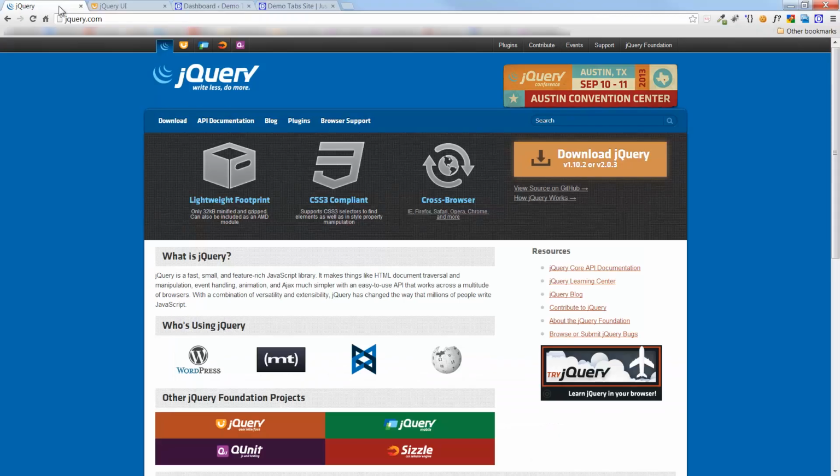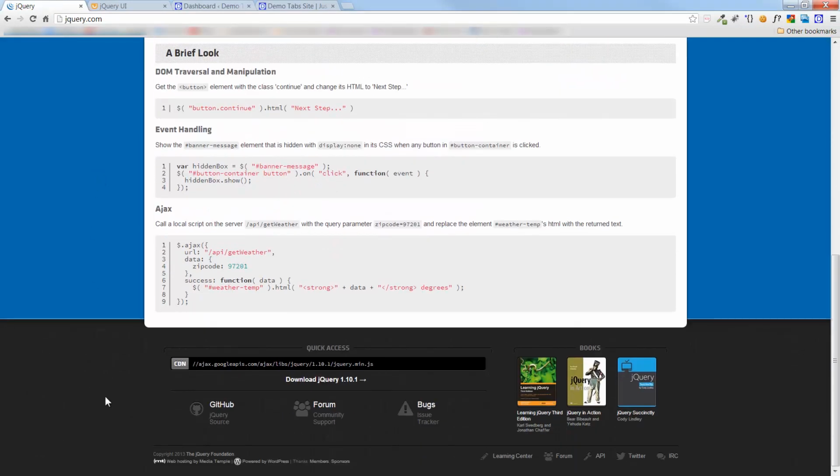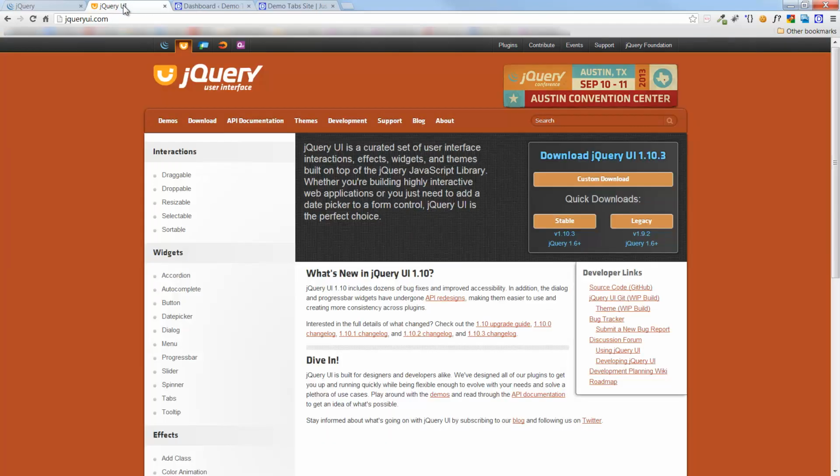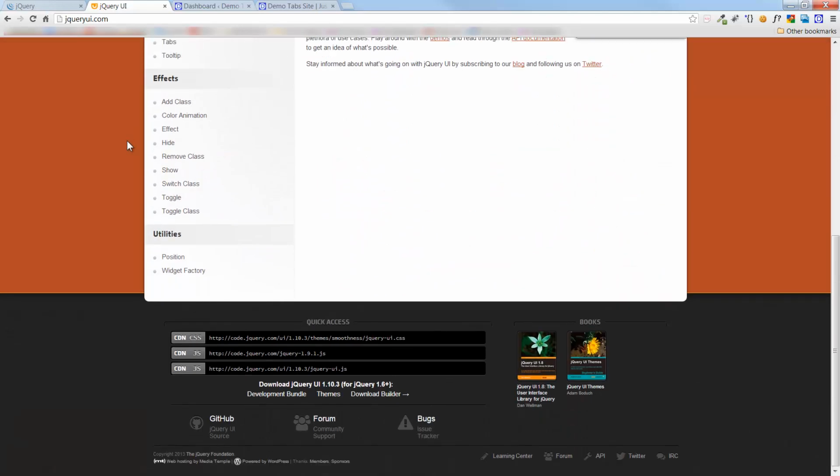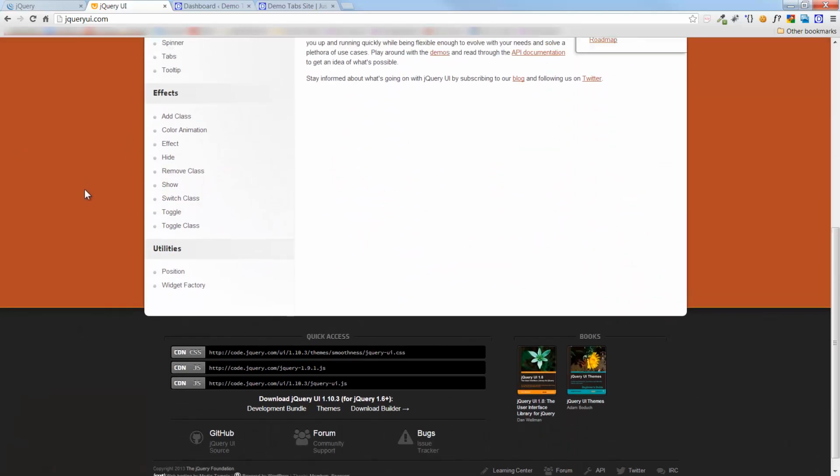We also need jQuery, and you can go to jQuery.com and learn all about it. You can download it, and it also has a CDN connection or link, and I just copy it right out of there. Also, there's the jQuery UI site. Same thing with being able to copy it out of the CDN.